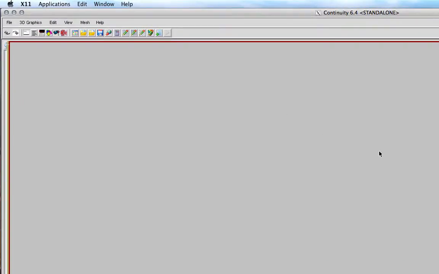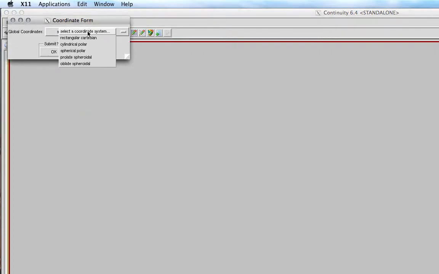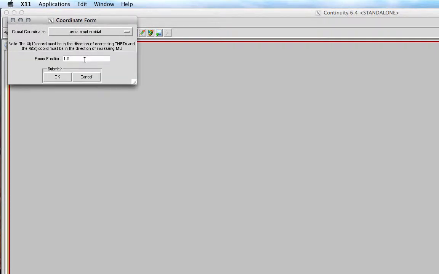From within the Continuity Mesh menu, choose Edit, Coordinates, and then select Prolate Spheroidal in the pop-up menu. Enter 3.7 for the focus position, and then click OK to submit.